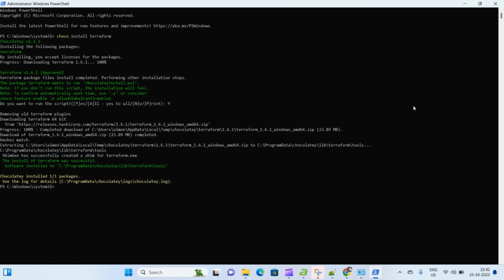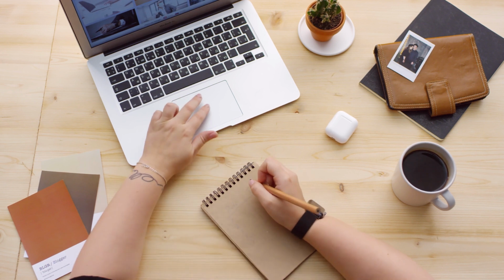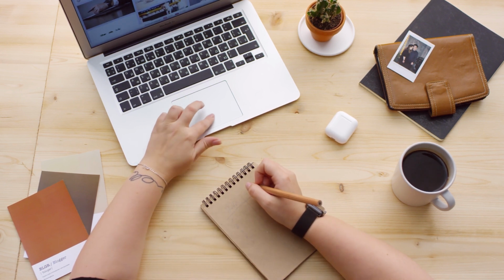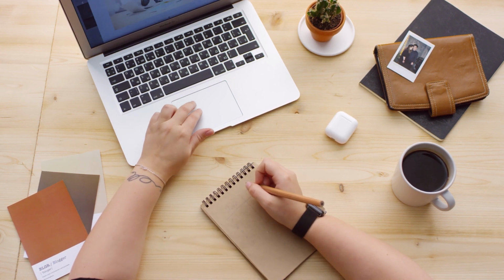After installation, confirm whether Terraform is installed correctly. Use terraform version. You should now see the version of Terraform installed on your Windows machine, confirming that the installation was successful. I hope you now understand how to install and configure Terraform on Windows. If you have any doubts, please feel free to ask in the comments section.